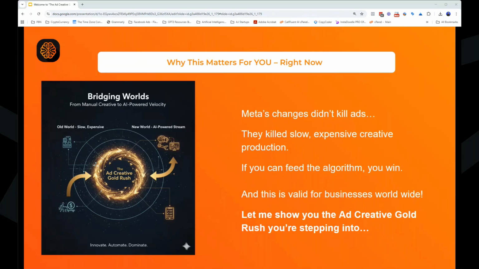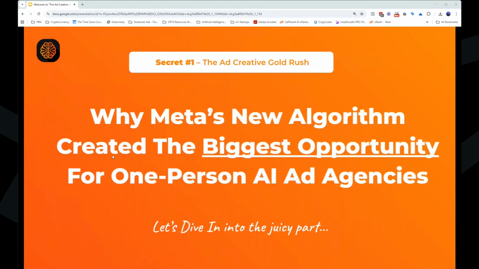Remember at the beginning of the webinar, we said this is the ad creative gold rush. So even if you're not running ads, if you've never done it before, once you see that, you'll never look at ads the same way again. This is going to change your whole mindset. Okay, so let's dive into secret number one. We're moving a bit faster because I think I'm a bit behind schedule.